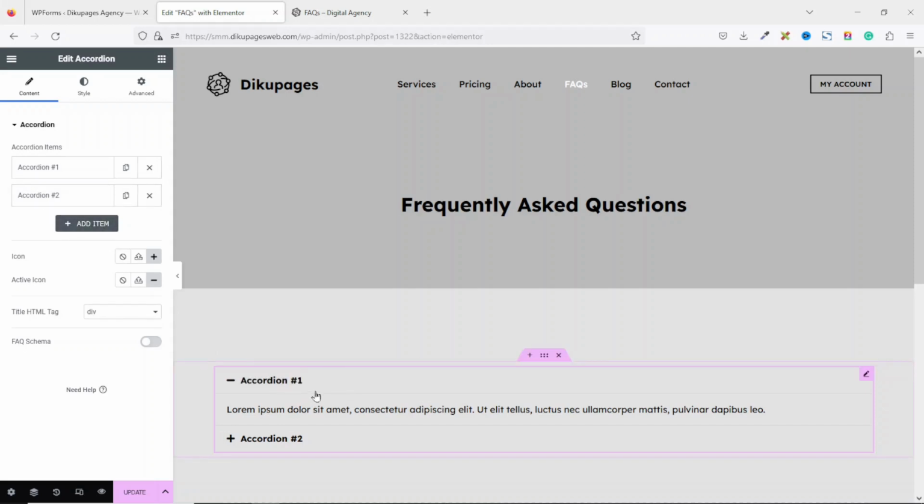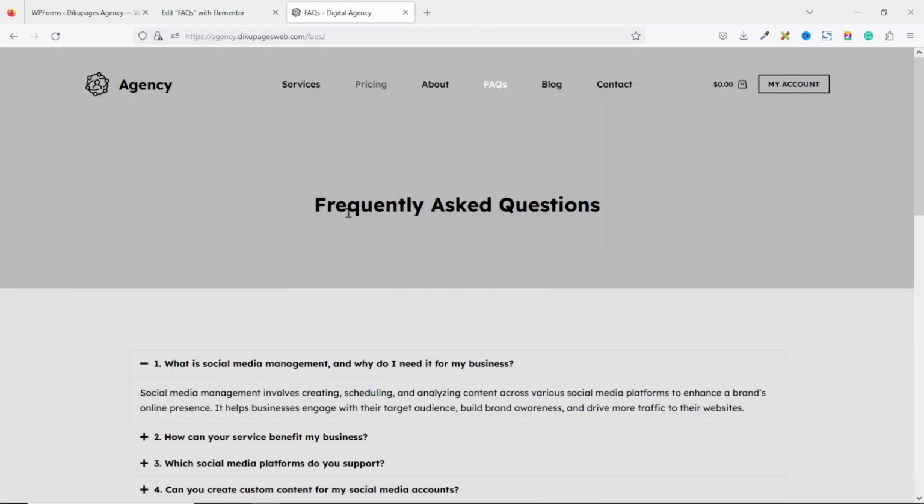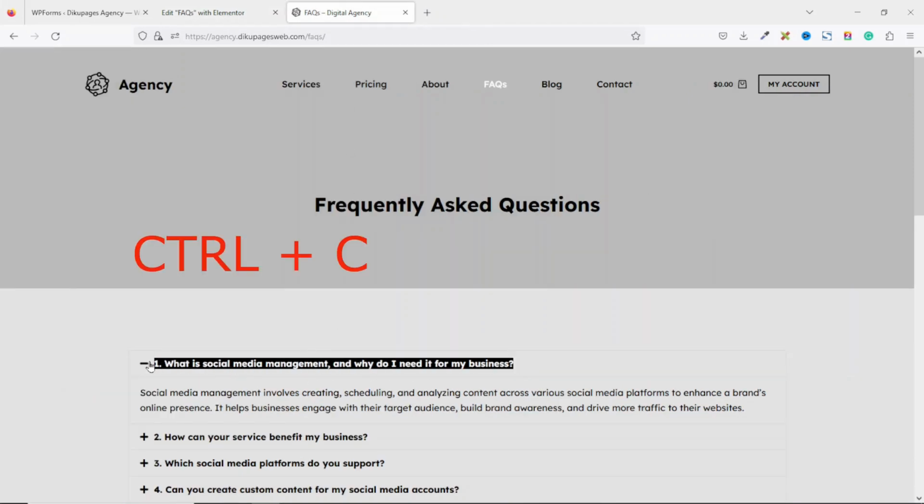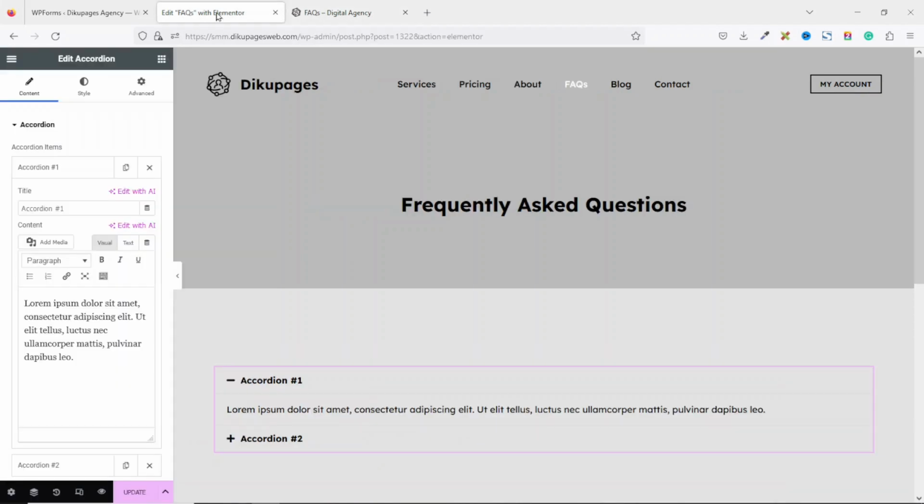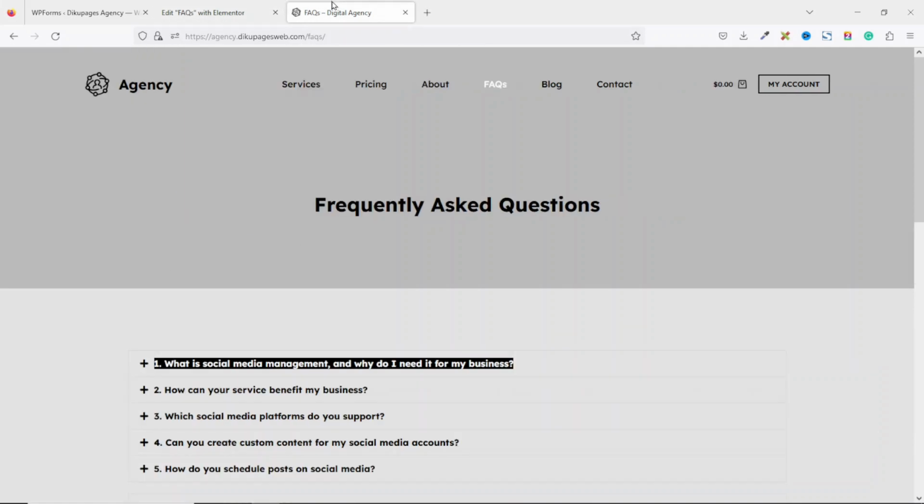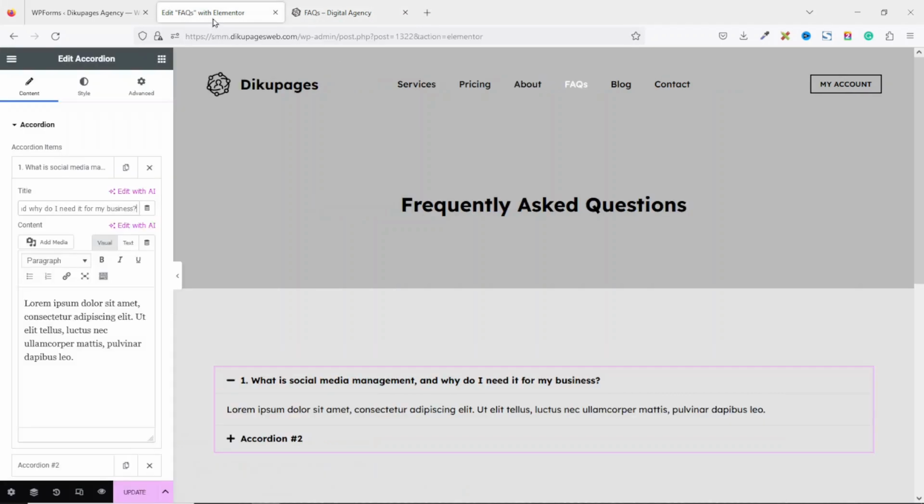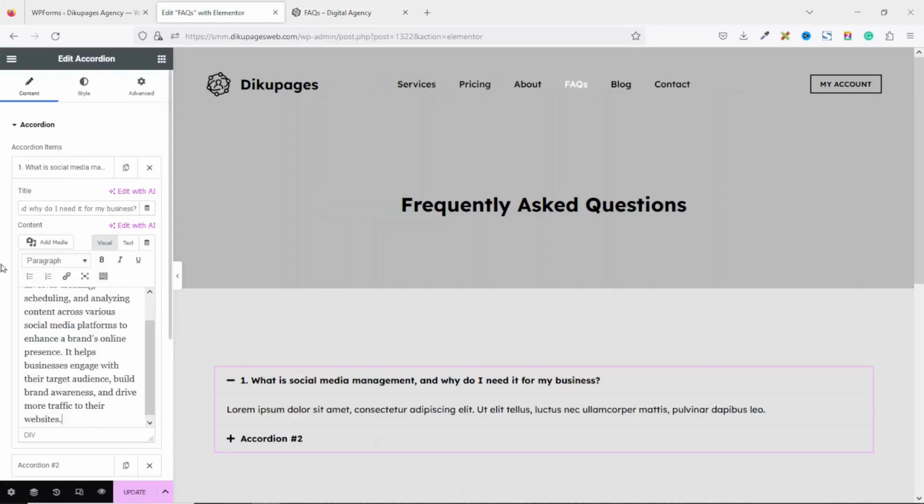So to enter my questions and answers, I click on the very first accordion item to expand it. And this is where I want to enter the question that is under title. And then the content is where I enter the answer. I can grab the questions and answers from my demo website. So I come to the demo website, then I go ahead and copy. Going back, I paste in the question. I go back to the demo website, then I grab the answer. Going back, I paste it in here.